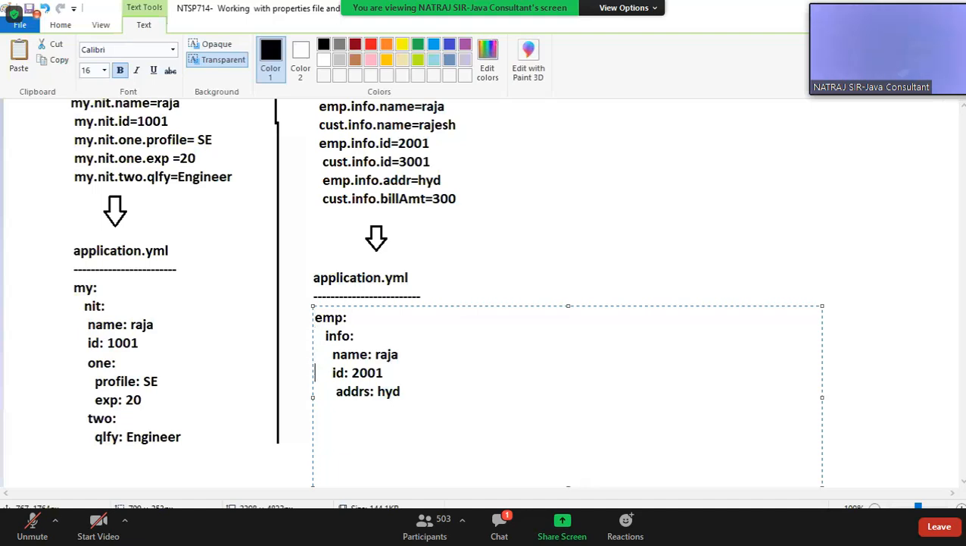At the same level take cust, because both are root nodes, guys. Are you listening to my statement? Cust colon info colon. Sir, this info is repeating. Not repeating at the same level. It is repeating under EMP and under cust. You cannot avoid that, because that is not the same level node, guys. Both are under two different nodes. Tell me, info.